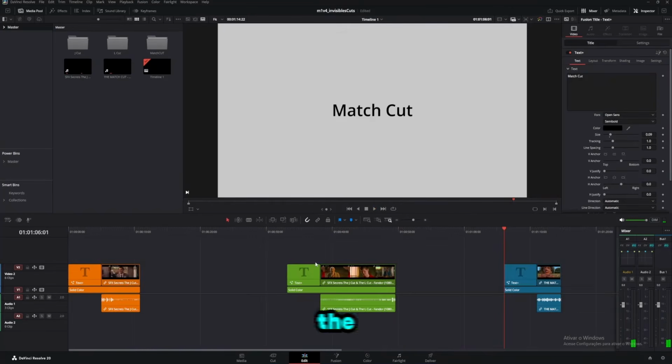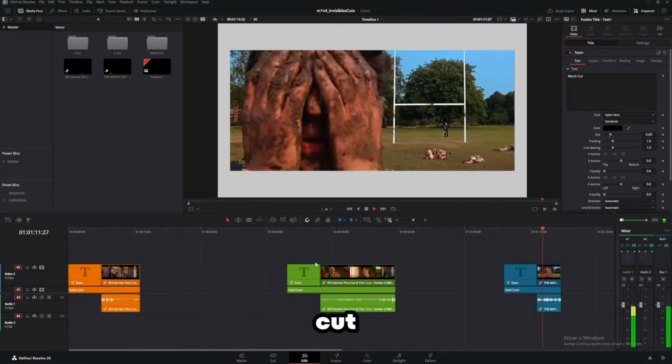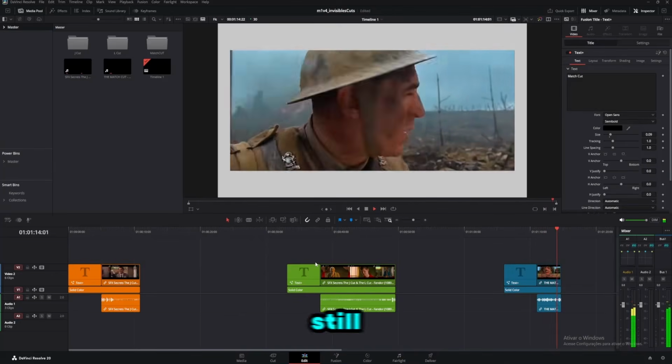Match Cut. Now the most cinematic one. The match cut is a cut based on similar movement, shape, or action between two scenes. You cut in the middle of the movement, not when it's still.